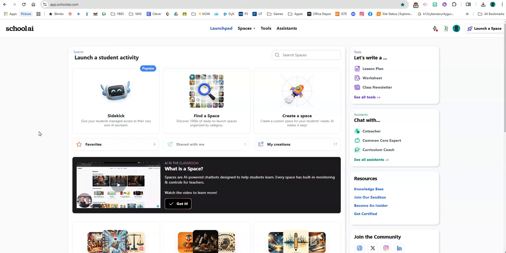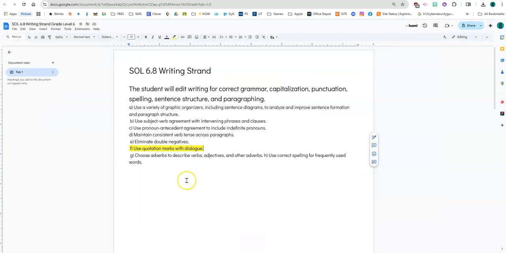I want to show you today how you can use SchoolAI to create a quick and easy activity for your class that is standards-based. The standard that I'm going to try to create an activity for today is the writing strand for English about using quotation marks with dialogue.